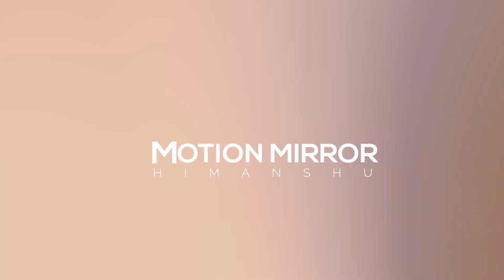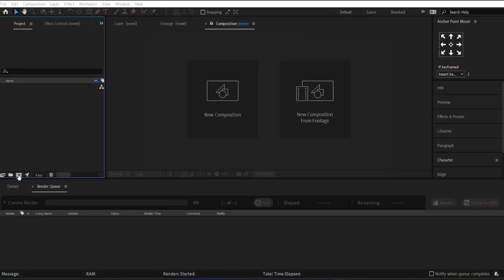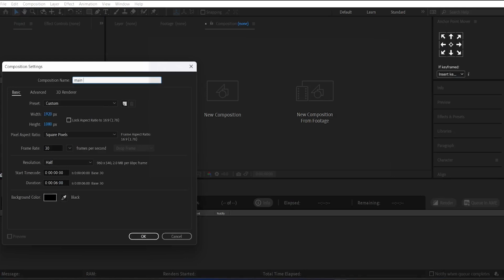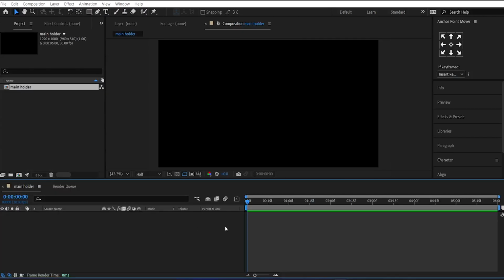Now, let's get started. Open After Effects and create a new composition. Call it main holder and set its size to a 16:9 ratio, then press OK. After that, select the text tool and type your text.